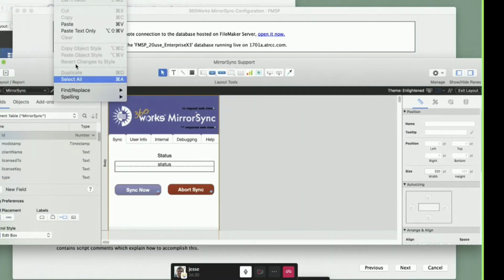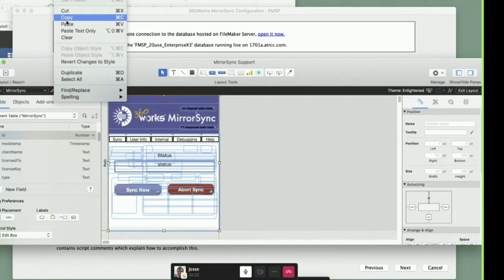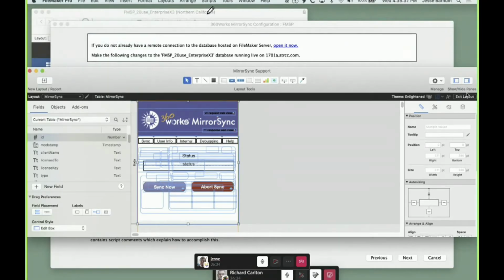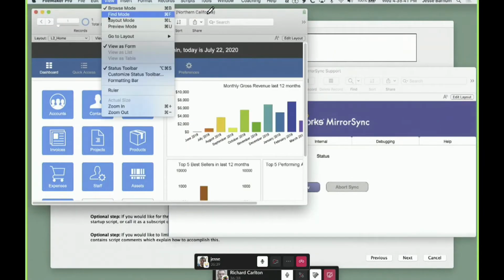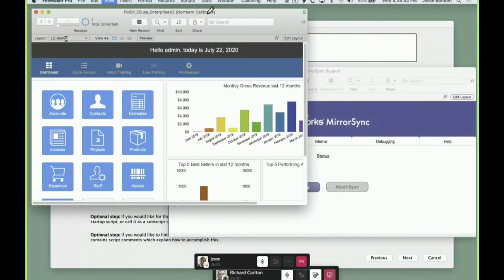We will select all, copy, actual layout. We'll jump over to starting point. Now, I will just say something here in flight here.